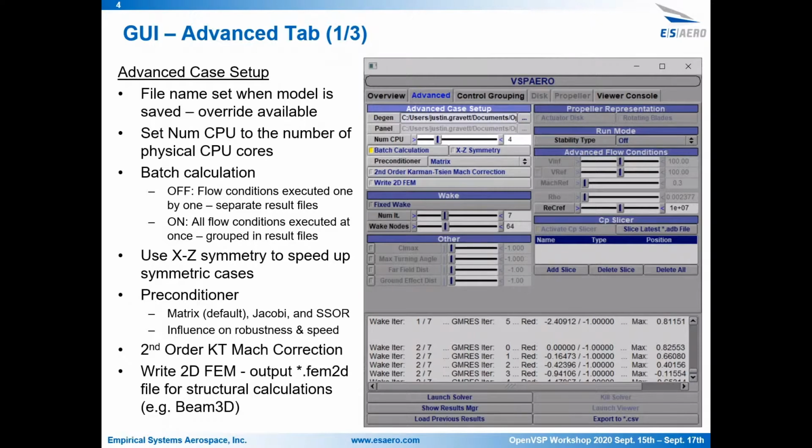Then there's the option to write a 2D FEM file. This is used for structural calculations, like with Beam 3D.